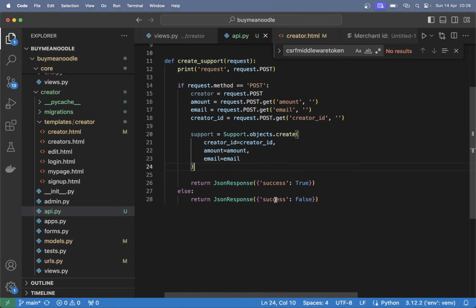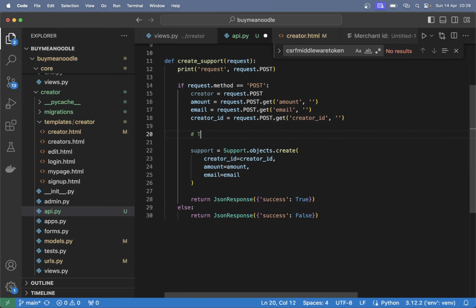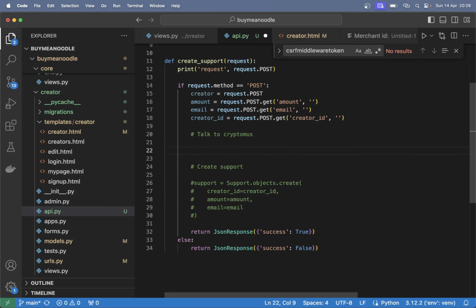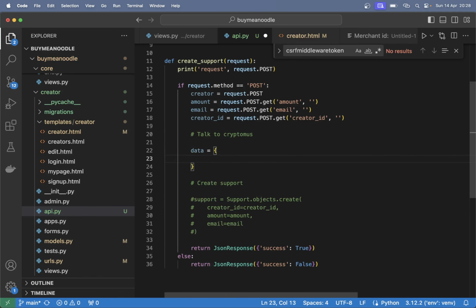When this is done, we want to talk to the payment gateway. Actually, that's something I want to do before this is created. So talk to Cryptomus and create support. Let's just comment out this now so we can actually talk to Cryptomus and test out a few things first. First, I want to set up a data array that I want to send to Cryptomus: amount, and I want to send in the amount that we want to pay.